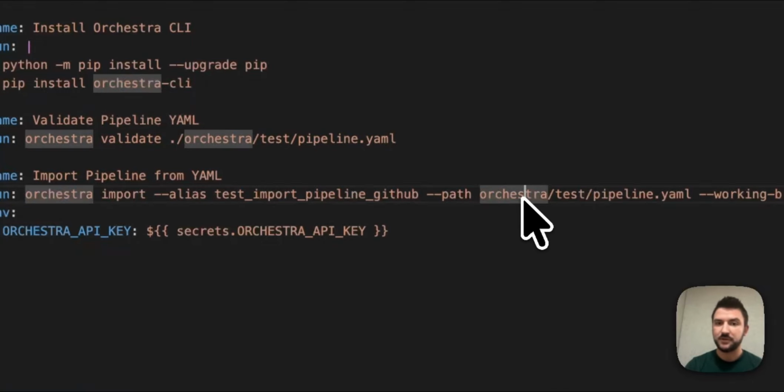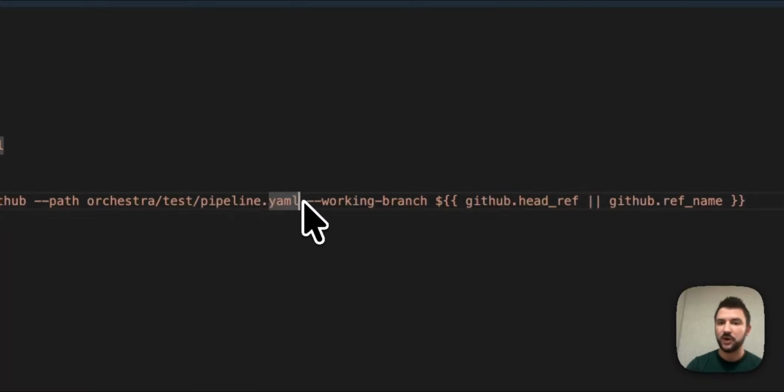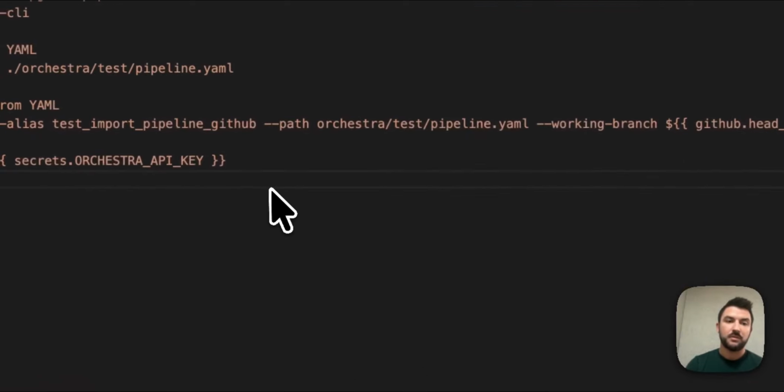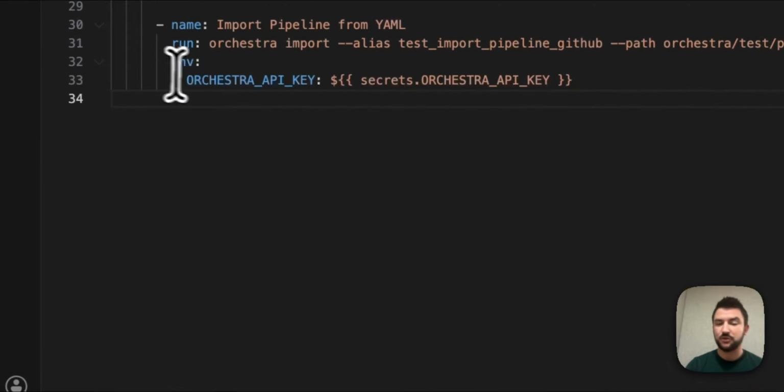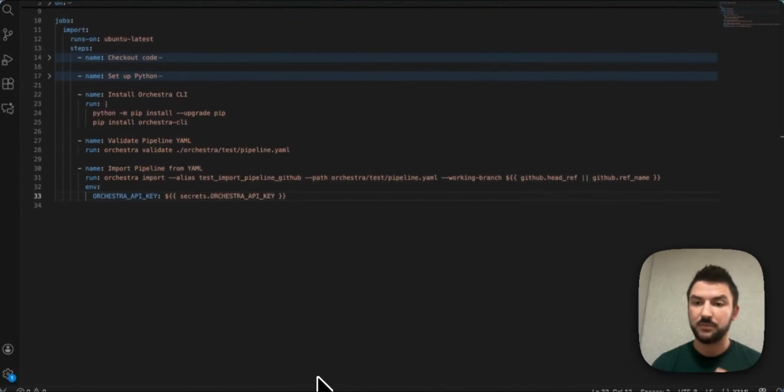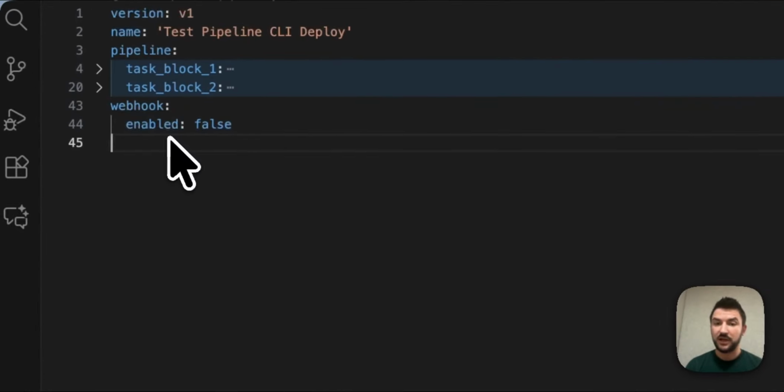I've got my path to my pipeline file, and my working branch is actually the pull request branch that I'm running this on. But more importantly, I'm passing the Orchestra API key in the environment using my secrets. Nothing too crazy.